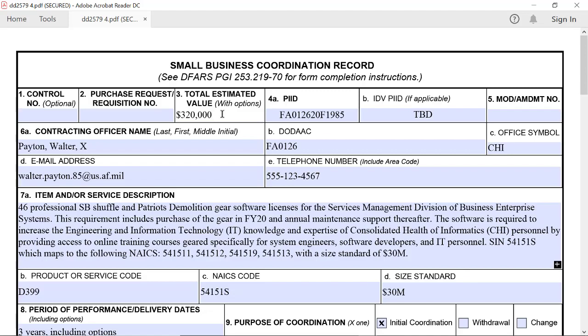Procurement Instrument Identifier, PIID. Enter the PIID assigned to the solicitation, contract, or order in Block 4A. Block 4B, if applicable, enter the PIID assigned to the IDV against which the solicitation or order identified in Block 4A is issued. Please note, there must be an identifying number in either Block 2 or Block 4A. Enter the appropriate information in Blocks 6A through 6E: Contracting Officer Name, DoD Activity Address Code, also known as DODAAC, Office Symbol, Email Address, and Phone Number.